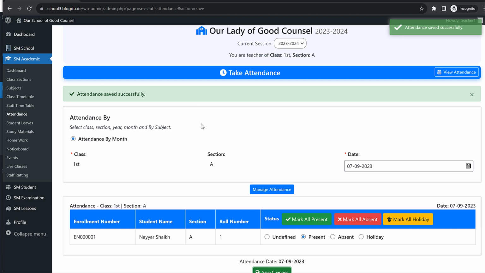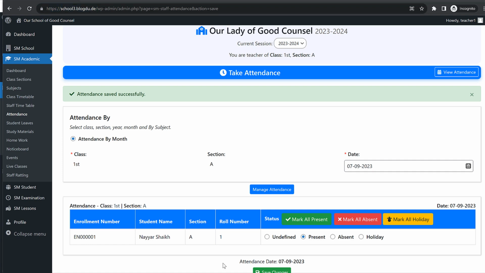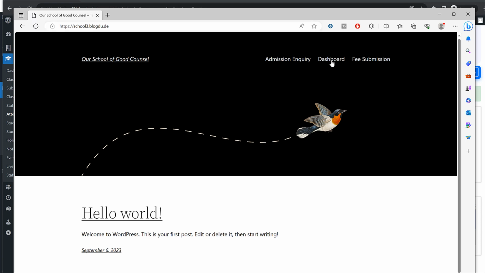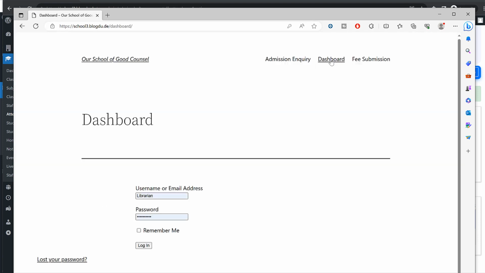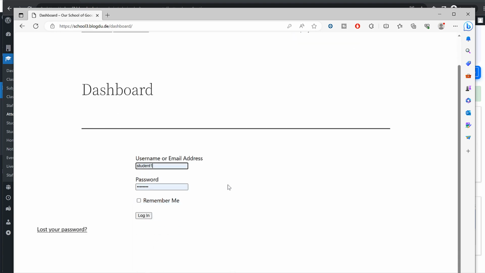Now how will this parent see whether their child was present today or not? So they will open this website. Actually, let me do one thing. Let me open this website in a different browser, in Microsoft Edge browser, and we'll use the dashboard page. Your parents will go to the dashboard page. They will enter their email address or username and password and click on login.